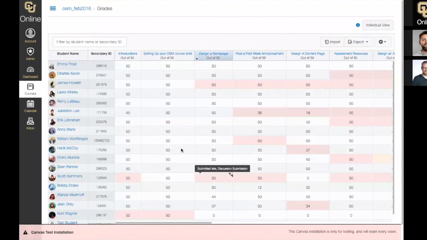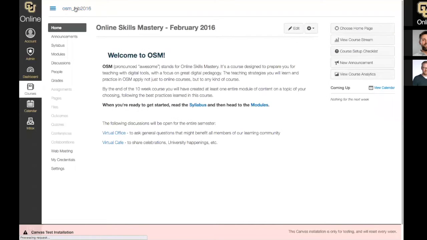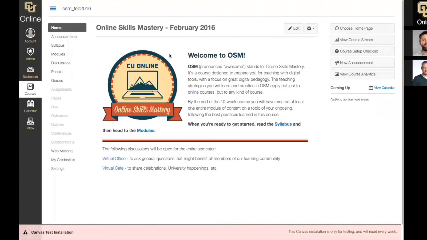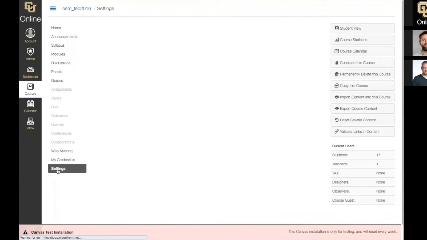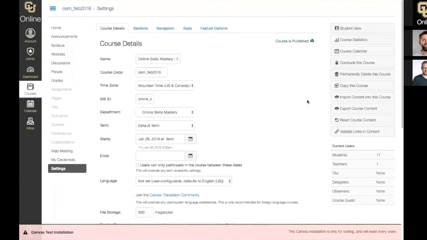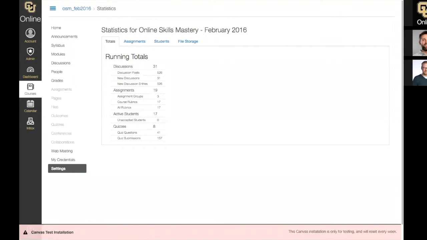So pop out of grades, go back home. I do just want to let you know that, let's see, if I go down to settings, there is this area called course statistics. This is kind of what I was talking about earlier, where I don't find a whole lot of useful information there.